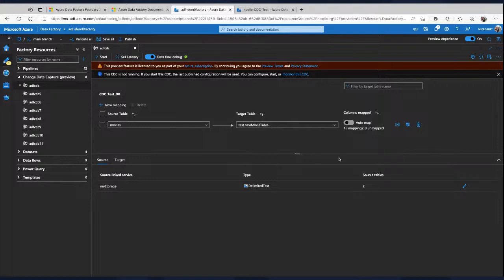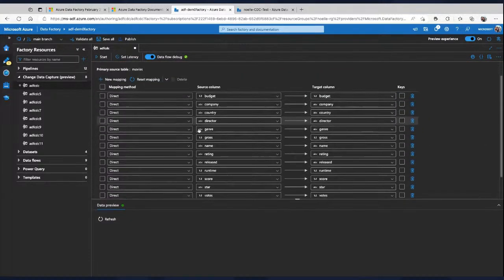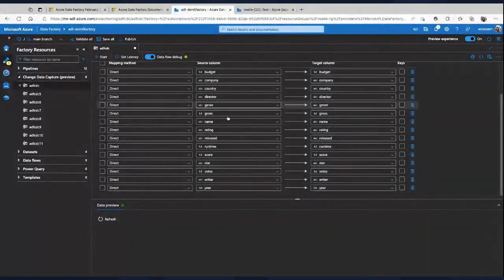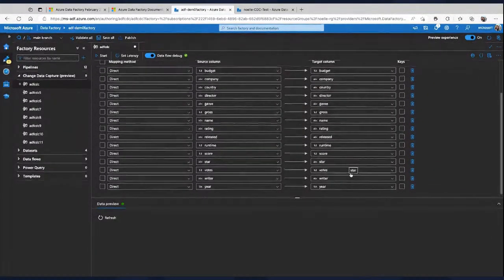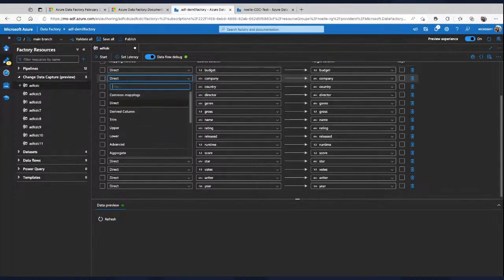Something else that is new is that previously we had manual mapping. If you've seen some of our previous videos, once you've selected your source and target, you can go ahead and do the column mappings yourself. Here you can see that I've got my source columns and they're all mapped to my target. And I can provide transformations on top of that.